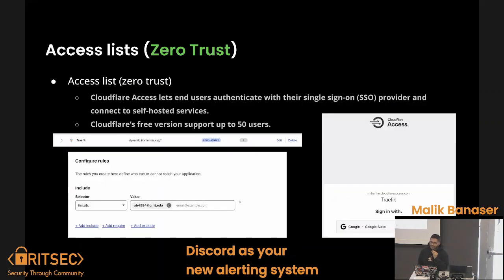Access list, which is zero trust. Zero trust is a new keyword that's been buzzing in the last five years or so, and Cloudflare has an easy way of controlling all of the zero trust access lists. Zero trust means that I don't trust you and I will never trust you. I will just keep asking you to provide some sort of authentication or identification or any authorization level, if you want to go that route too. So Cloudflare gives you an option to have an access list, and it lets end users authenticate using a single sign-on provider and connect to self-hosted services.